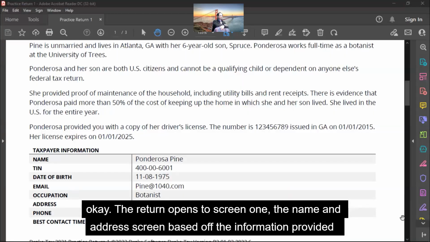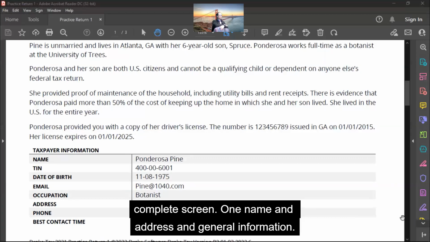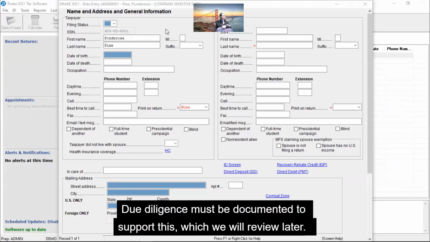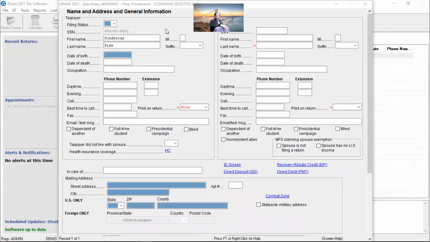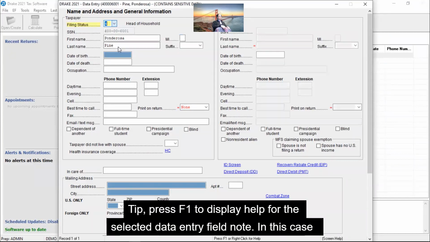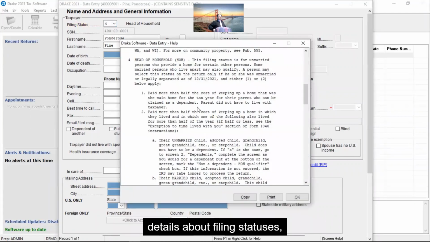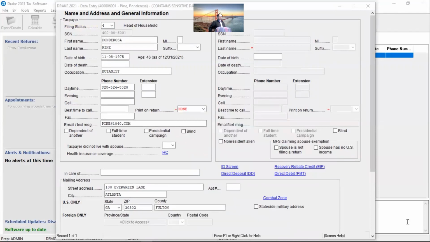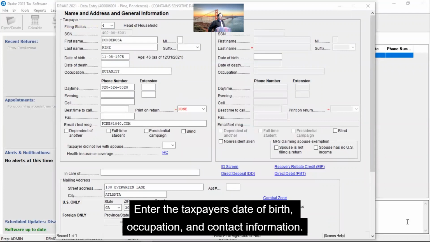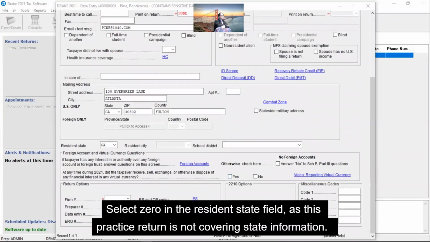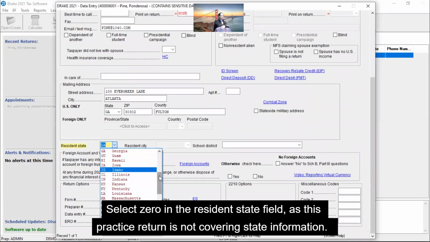Based off of the information provided, complete Screen 1, name and address screen, and general information. Ponderosa's filing status is Head of Household because she meets the Head of Household test. Due diligence must be documented to support this, which we will review later. Choose the Head of Household filing status from the list. Tip: press F1 to display help for the selected data entry field. Note in this case, details about filing statuses. Press Tab on your keyboard to move through the fields. Enter the taxpayer's date of birth, occupation, and contact information. Select 0 in the resident state field, as this practice return is not covering state information.